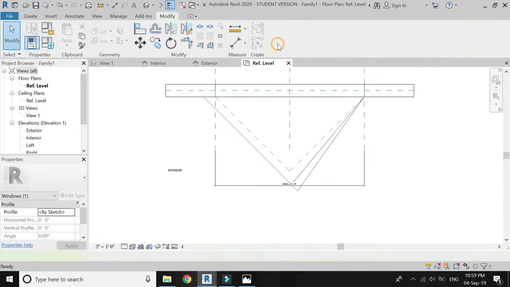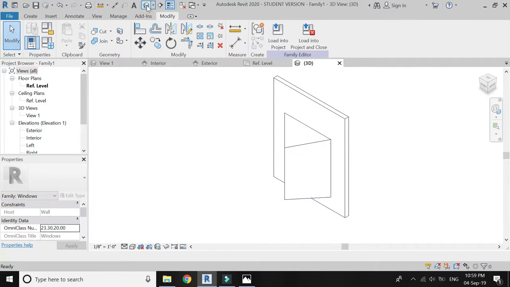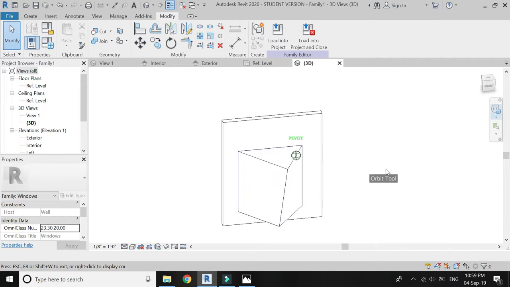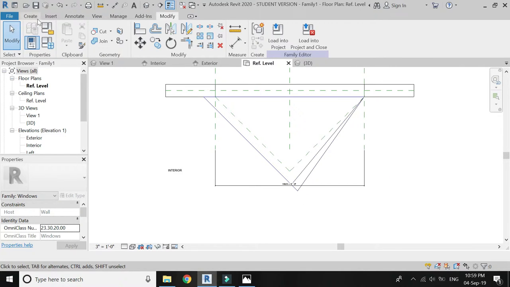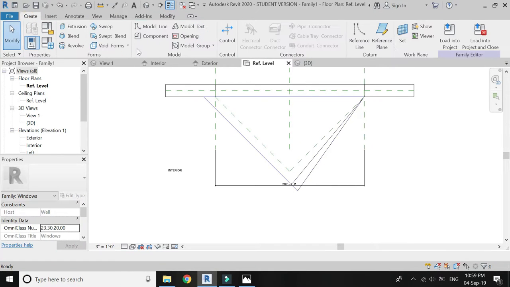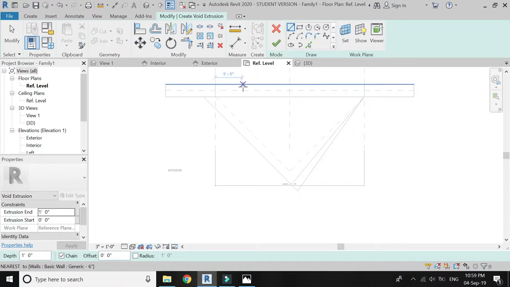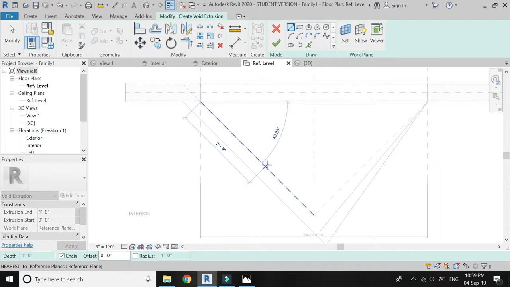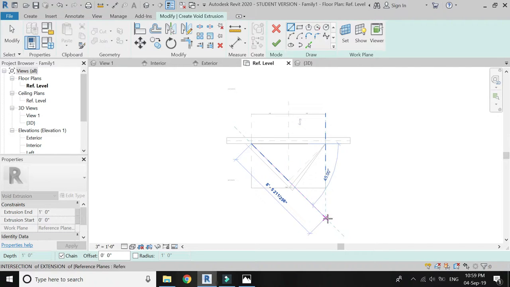Click on Finish. The basic structure is now complete. Now I just need to create an opening within this mesh. So go to Plan Mode, select Void Extrusion. Set the reference plane to say level. And draw the extrusion as shown in the video.